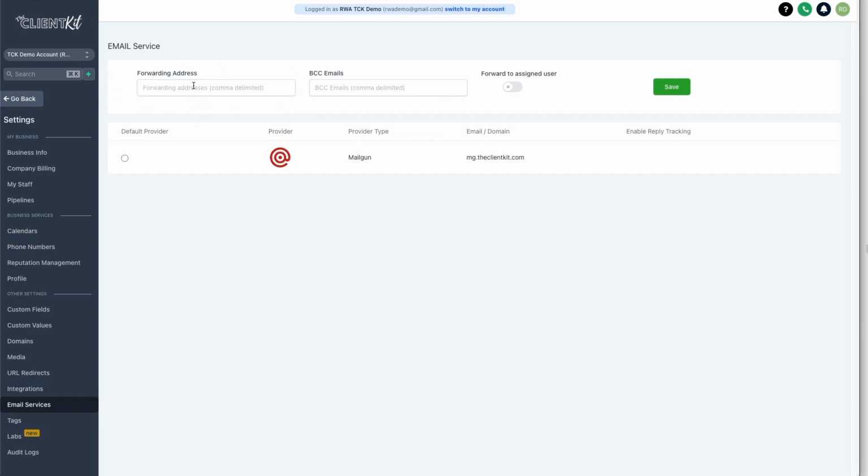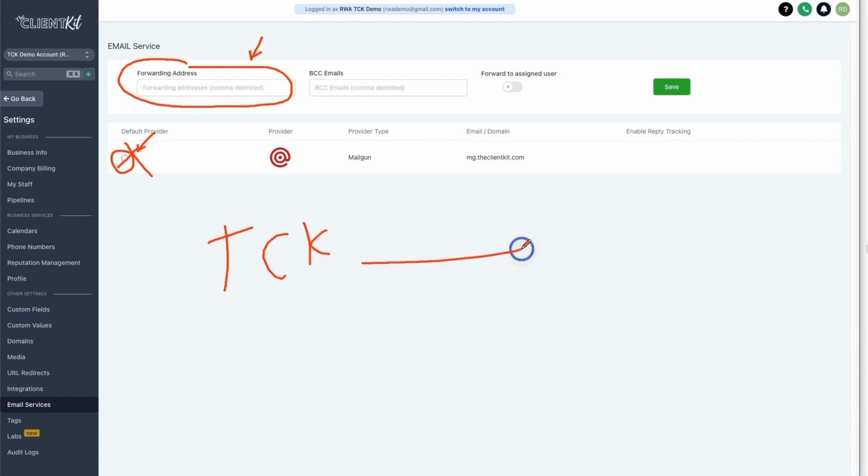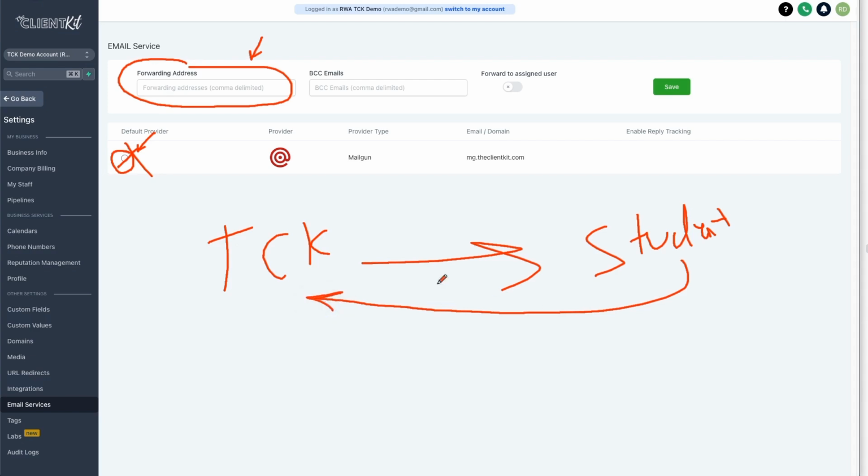Now, what you want to do, I believe off the top of my head, is you do not want to click this. I'm going to make this clear: do not click this. What you want to do is have a forwarding address. What a forwarding address does is this: anytime you send an email from the client kit, so you have TCK over here, and let's say you send an email to a student, and then the student replies, that reply is going to be inside of TCK on their contact record. I'll show you where it goes right now.